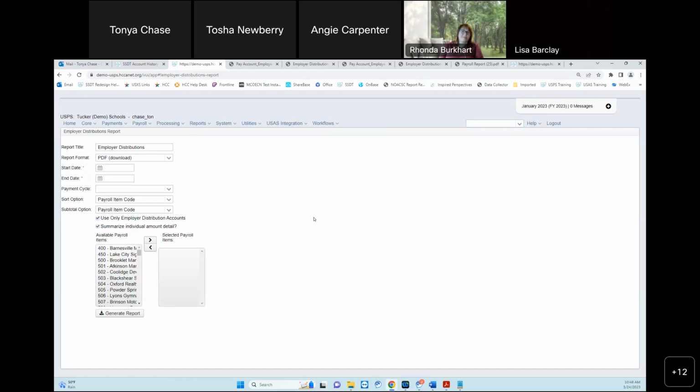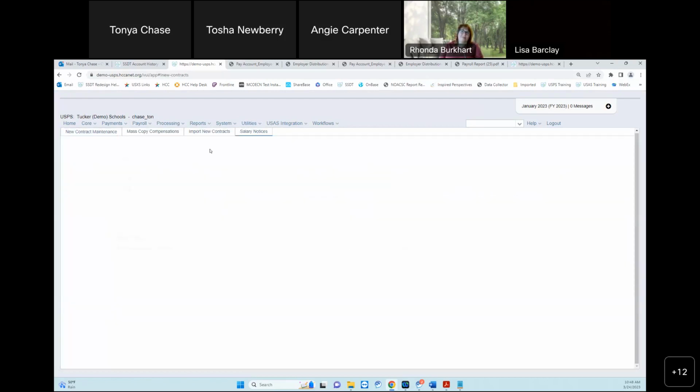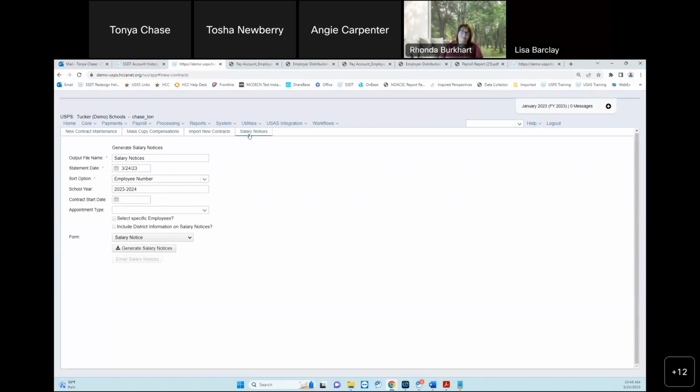Okay. One last thing I want to talk about, just real quick, is salary notices. We are going to do a full training on new contracts and salary notices, probably late April, early May. But for those of you that aren't aware, the USPS now has the ability to email out or just create salary notices. So they can be emailed, or you can just generate them and print them and mail them, however you want to do that.